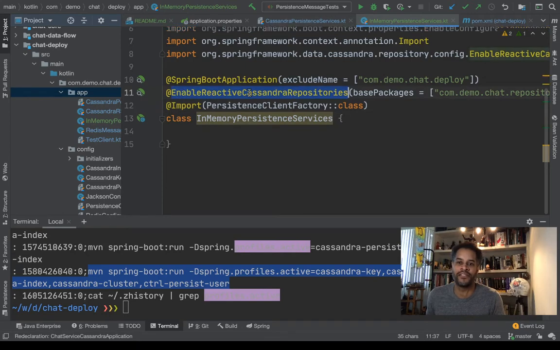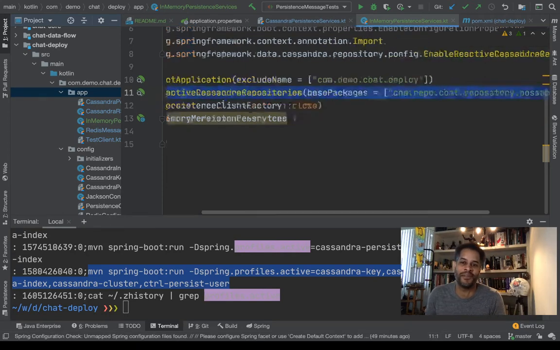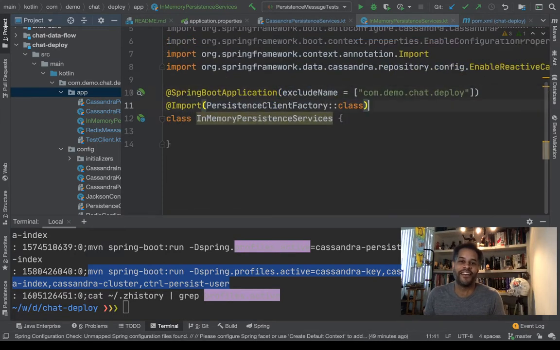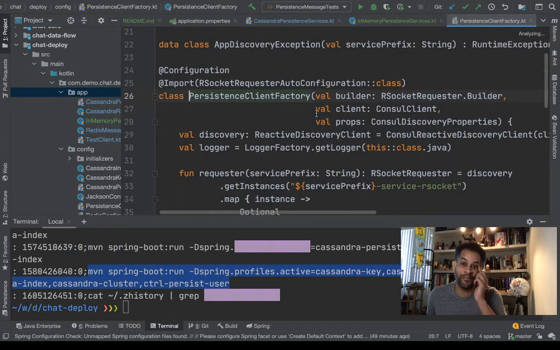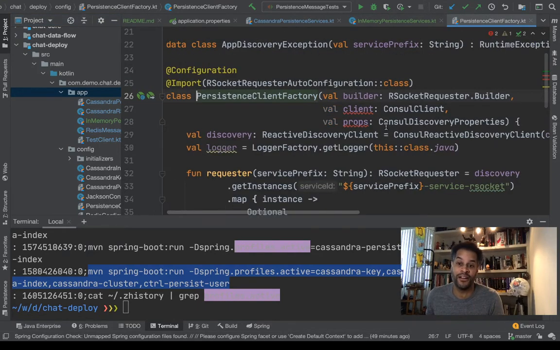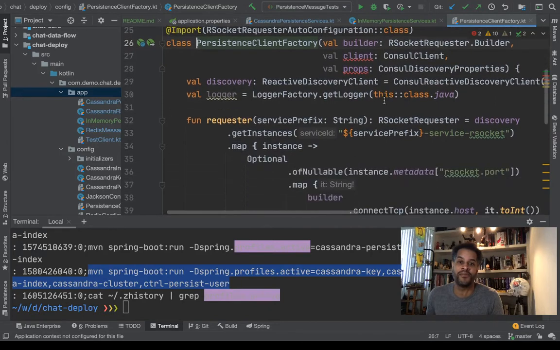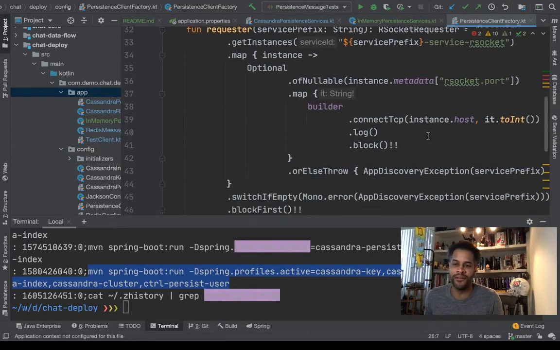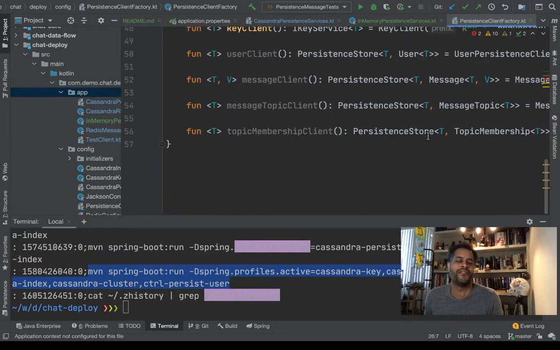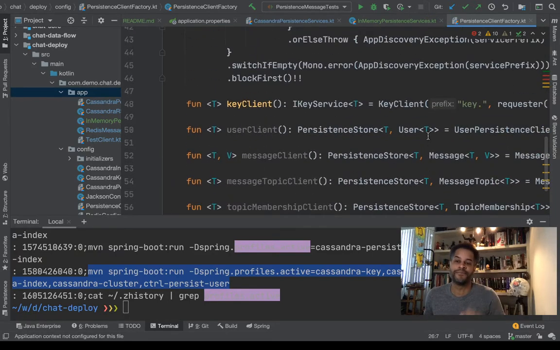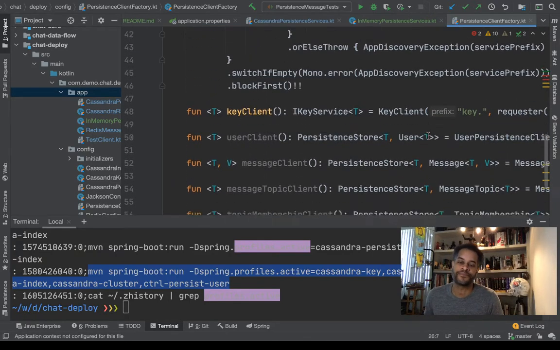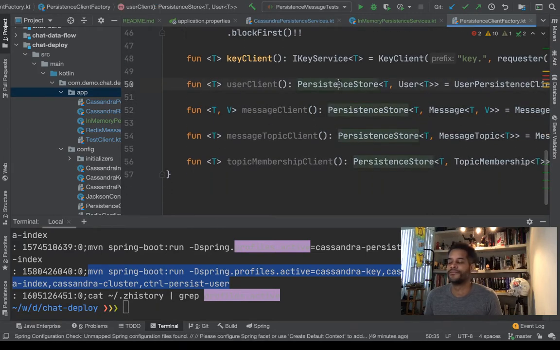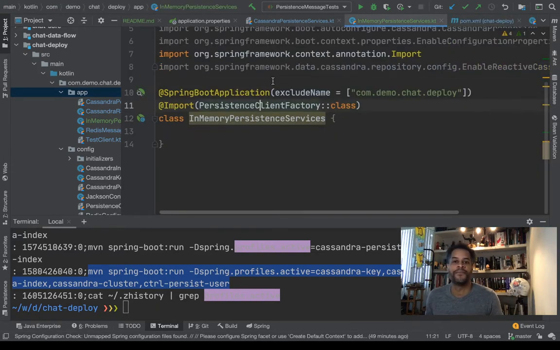Enable reactive, no way. What are you talking about there? Get out of there. Persistence client factory. Oh my god, what is going on here? Why is there code? I shouldn't be looking at code this early. Oh, yes. Okay. Oh lord. Okay. Right, I forget. So yeah, don't worry about that. You didn't see anything there.